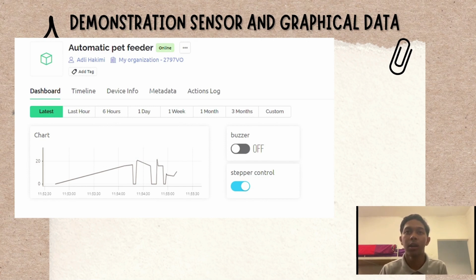I will explain to you the demonstration of the sensor and graphical data. So how does the graph in our project work? When the distance of the object is measured by the ultrasonic sensor and sent to the Blynk app via the ESP8266 Wi-Fi module, the Blynk app receives this data and assigns it to virtual pin V0. The graph widget in the Blynk app is also assigned to virtual pin V0, which means that it will display the data received on this pin.